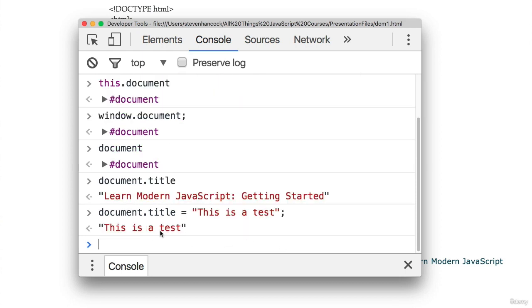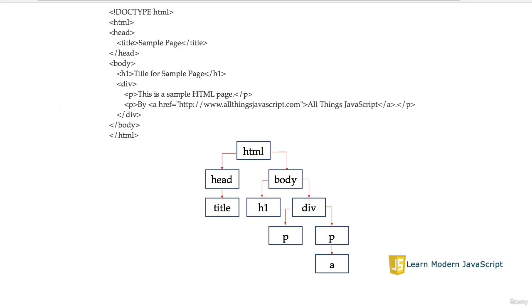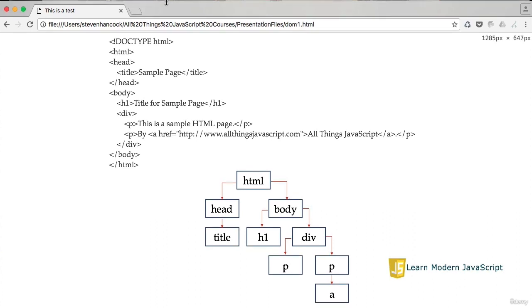Now I just changed the title of this page. To show you that happen, let me just reduce this page a bit, and you can see in the tab the title now displays this as a test. All right, let's move on to the next topic.